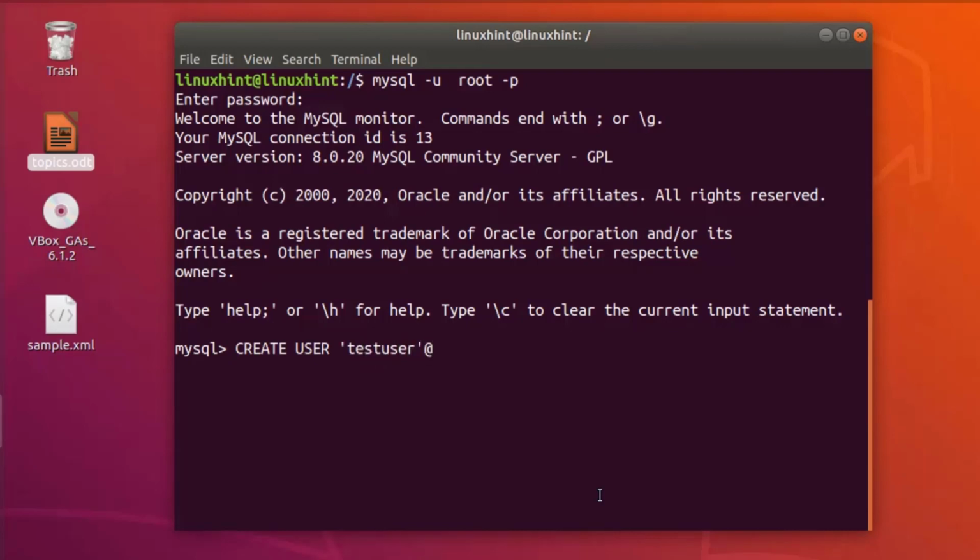And then you have to write the @ sign, and then you have to define the server type. Like I want to create this user on localhost, therefore I am writing here localhost. After writing the server, you have to define the password for this newly created user. And to set the password, you have to write identified by, and now you have to set the password, like ABC1234. Alright, so this is my password.